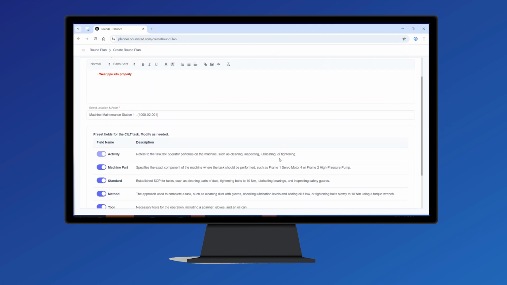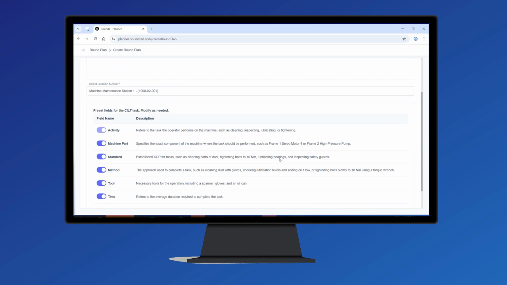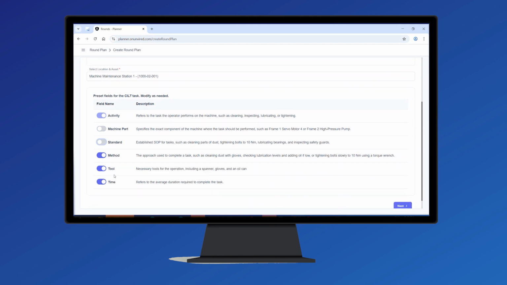And then what I do is I say that, look, I do not want all these sections in my CILT. I just want maybe method and tool. So I'm going to uncheck the machine part. I'm going to uncheck the standard. I'm just going to keep the method, tool, and the time, right? And then I'll go to the next section.